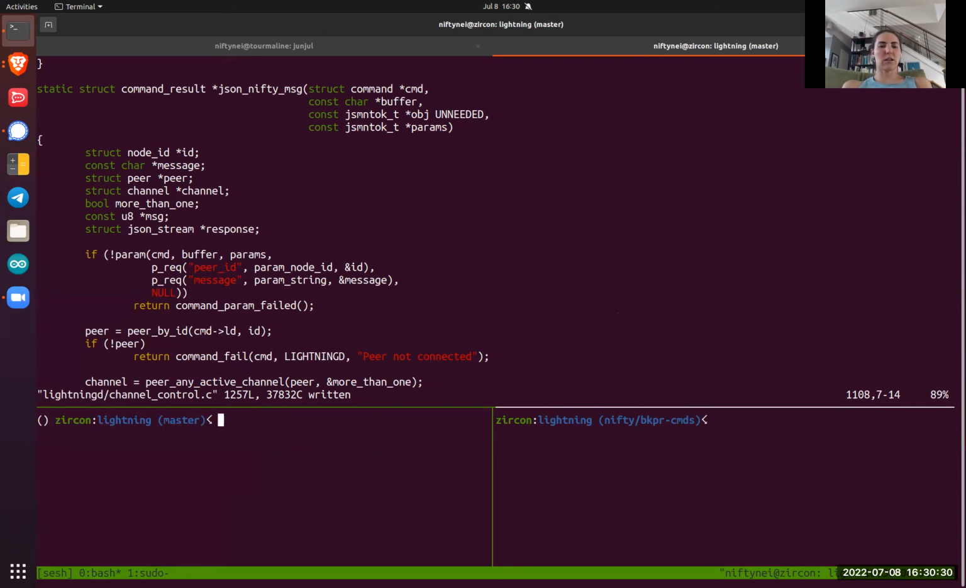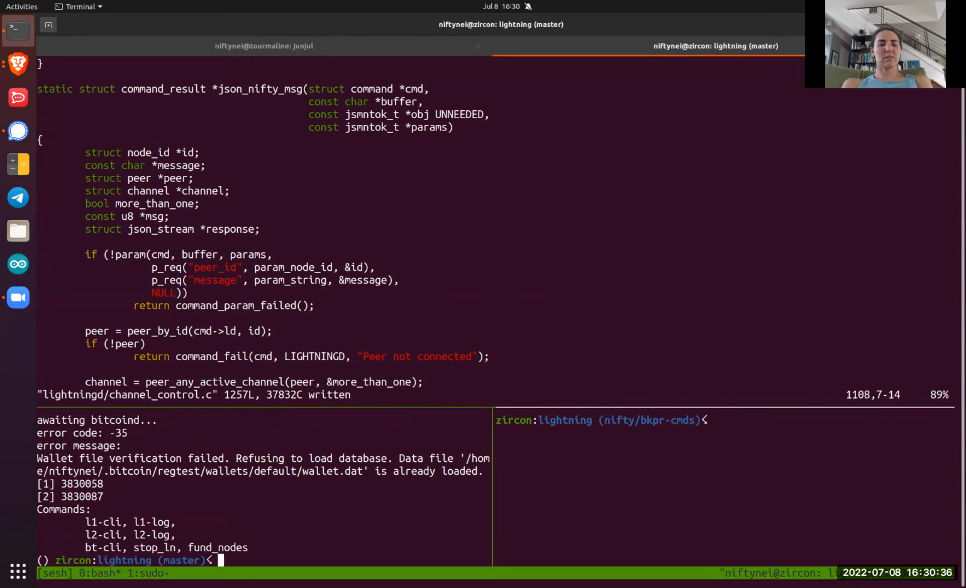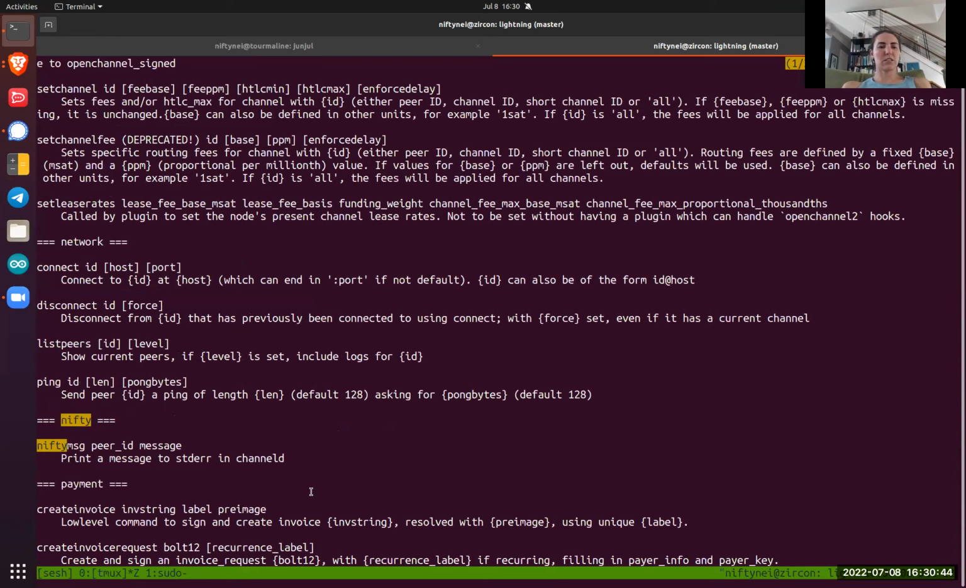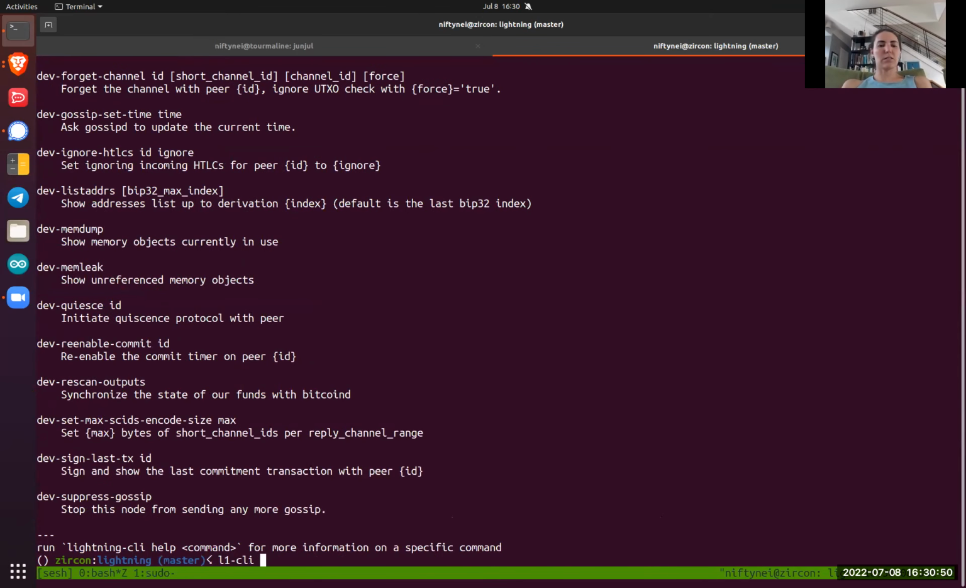So now it works. What does that mean? We stop lightningd, we start it, back up again. Oh no, I think that's okay. L1 CLI, type help, and we look for our nifty message in there. Wow, look, we just added a new RPC command. That's cool.